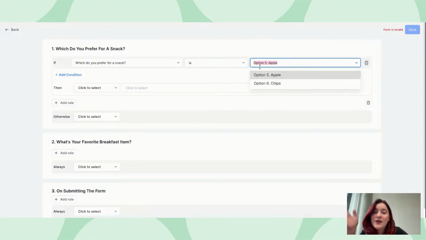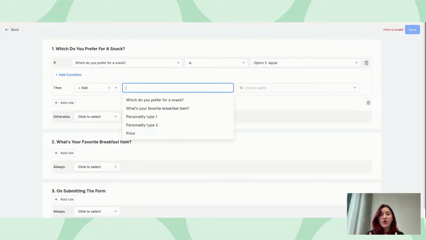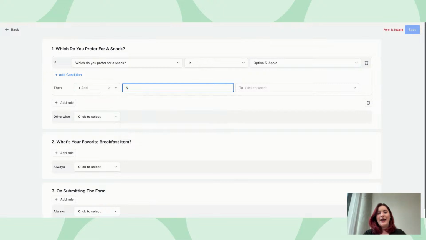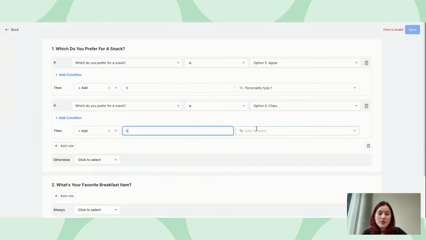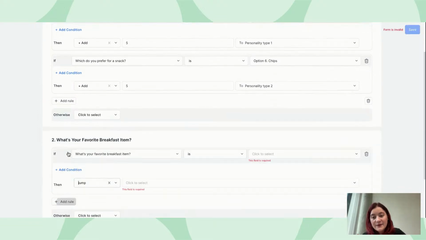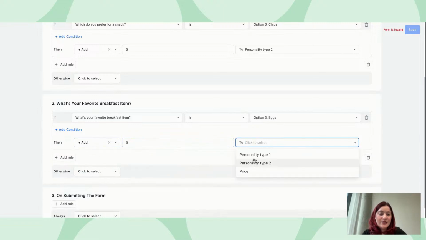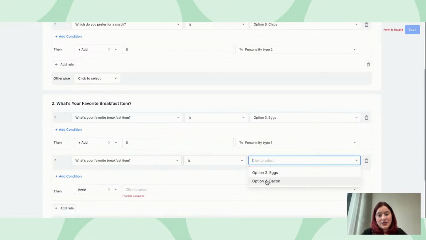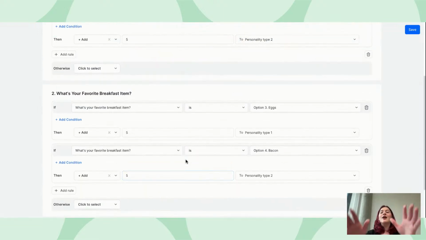So if you prefer and the option is Apple, then we would add a certain number to our variable field. So we would add, let's say, 5 points to personality type 1. And we would have to add another rule, meaning that if a person selects chips, then their points would go to our personality type number 2. And we have to set up the same rules on the next field as well. For example, if your breakfast item is eggs, then add 5 points to personality type number 1. And then if the answer is bacon, then add 5 to personality type number 2. So we have set it up.